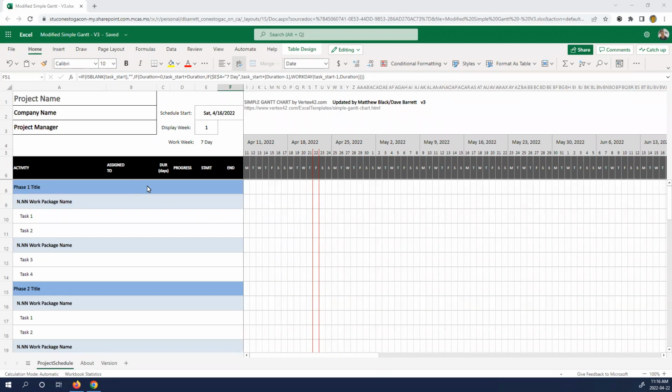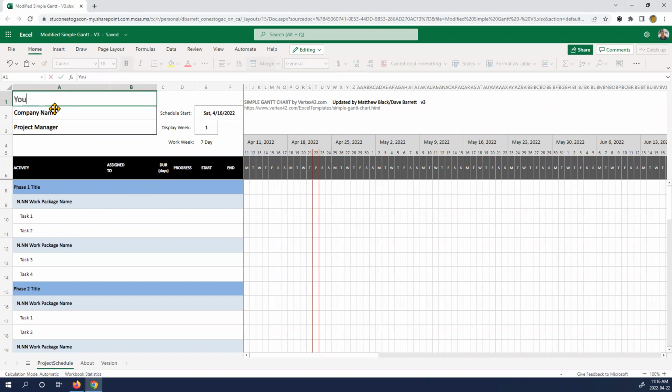So in the upper left-hand corner is information about the schedule. So we'll start there. The project name goes here. So you should just enter the name, your company or organization, and yourself or the project manager name goes here. Okay. The schedule start, this is indicating to MSG when your schedule is starting, and it can be any day during the week.